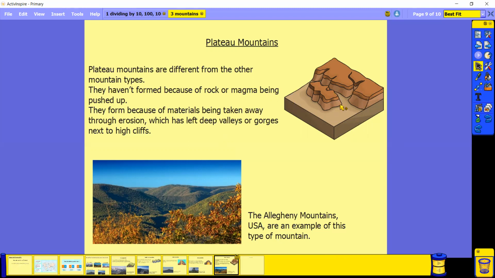So you can see in this diagram here, in these lower areas, material has actually been taken away through erosion. So it's been moved away and it's creating valleys and gorges next to these high cliffs. So you can see here the low points are where there's been erosion and it's left mountains and sort of cliffs. So this is an example of a plateau mountain here, which is the Allegheny Mountains in America again. So you can see the high bits are the sort of the cliffs, and the low bits are eroded parts of the crust that have come away to create sort of slopes, which gives us the mountain shape.